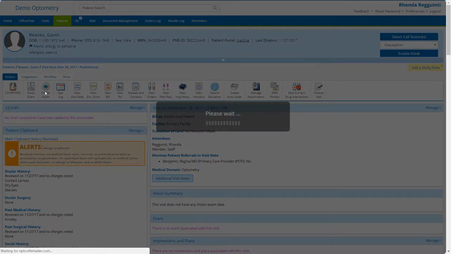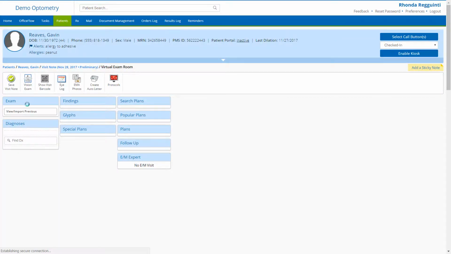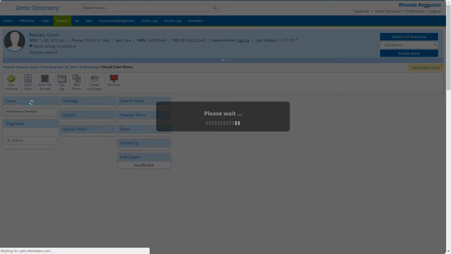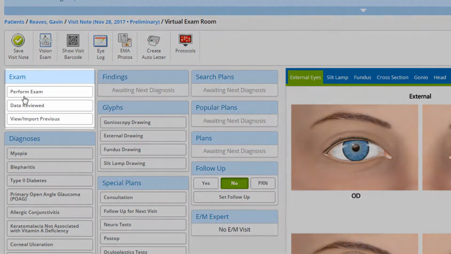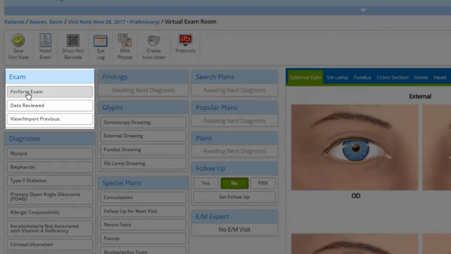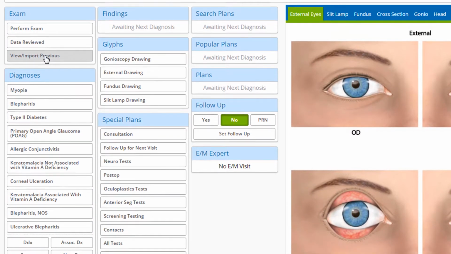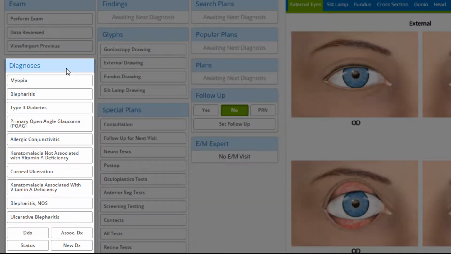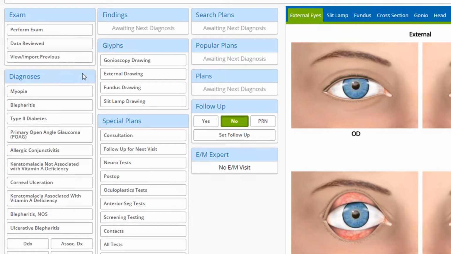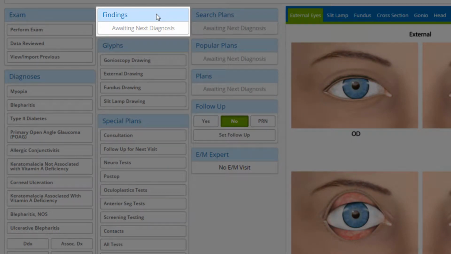In the Ocular Exam Room, we see the exam section, and here we're going to be able to perform an exam, document data reviewed, or view and import previous. Beneath that, we have the diagnoses. The next column to the right are findings, which will provide a list of findings once a diagnosis is selected.